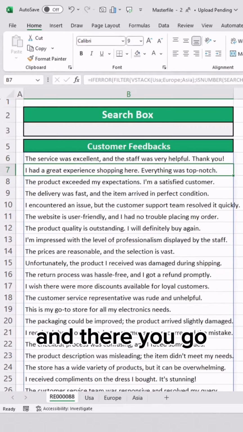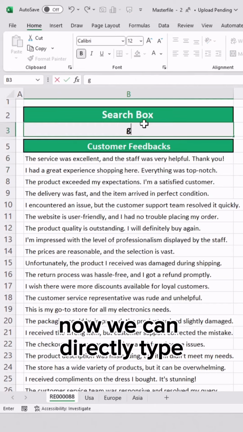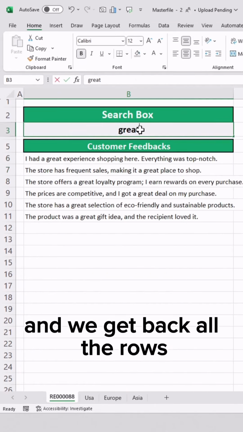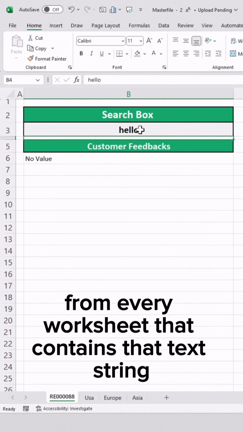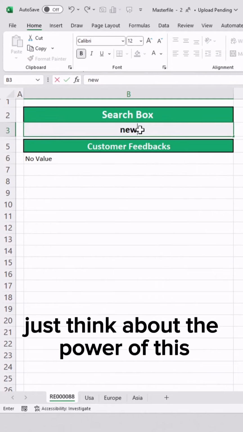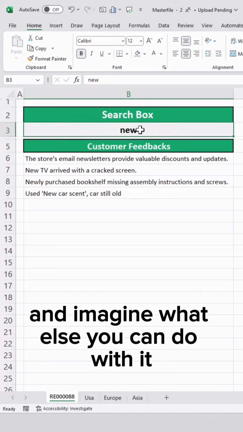And there you go. This is fantastic. Now we can directly type in whatever text string we like and we get back all the rows from every worksheet that contains that text string. Just think about the power of this and imagine what else you can do with it.